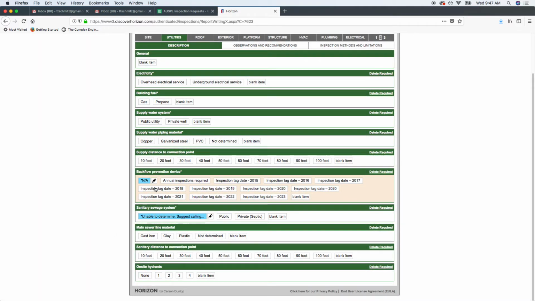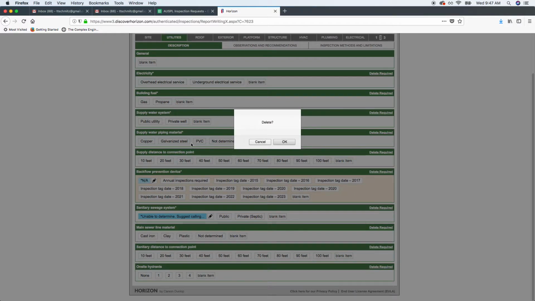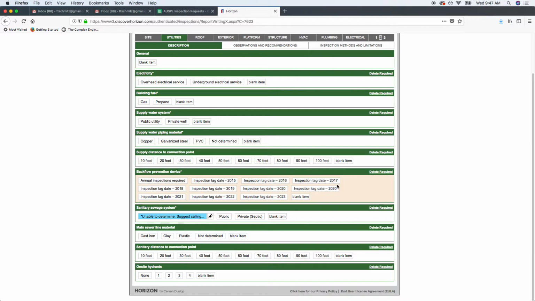Hit save and close. It'll add that, and if you don't want it, if that was a mistake and you go, oh, actually there was, now that I think about it, just hit delete. Just click each item to delete it. It'll go away.